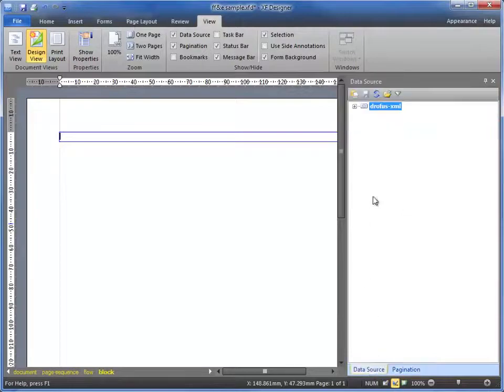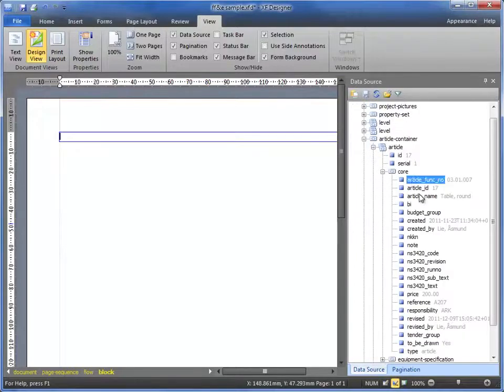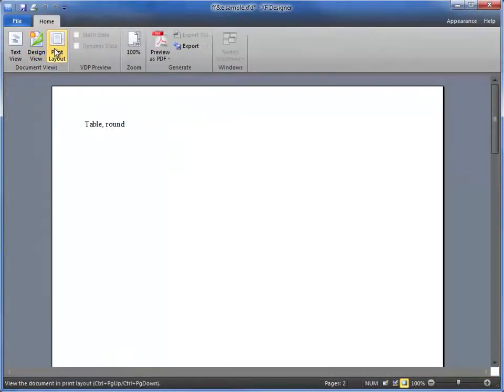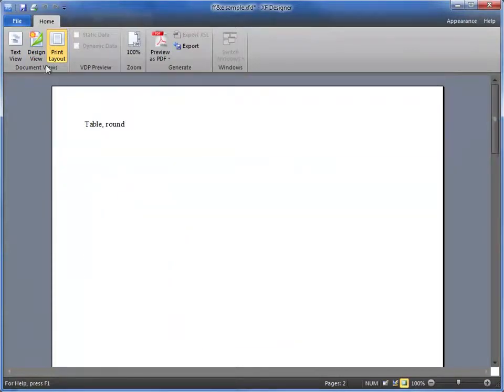If I now, for example, drag in any information from the article, for instance the article name, and hit preview, I get one page for each article with information, which is the basis of my report.